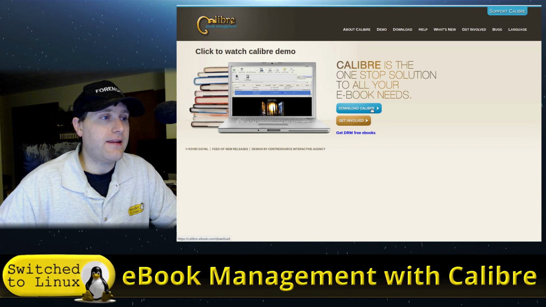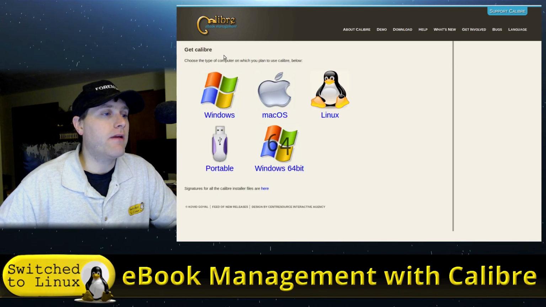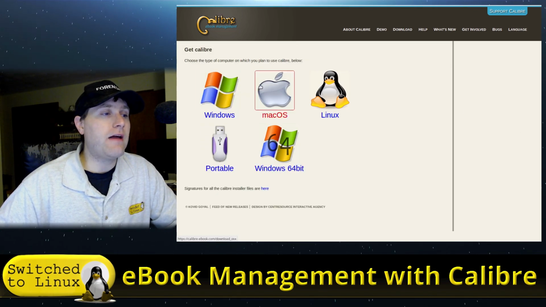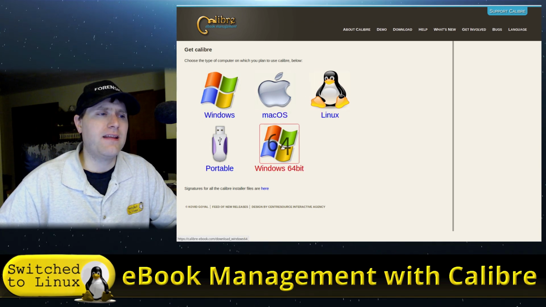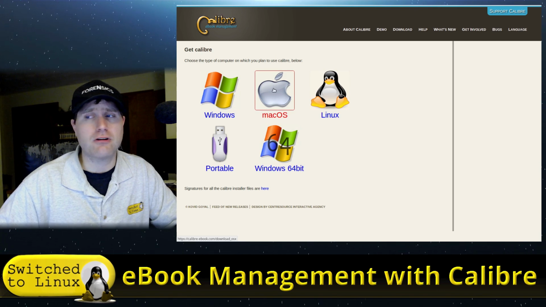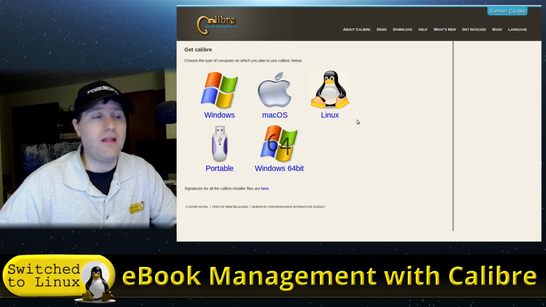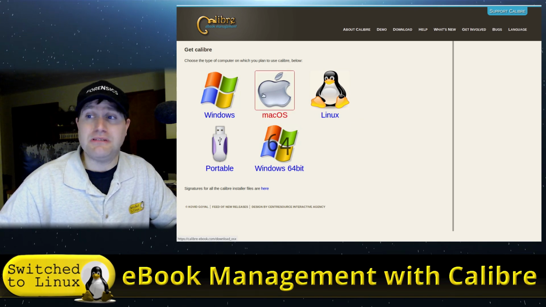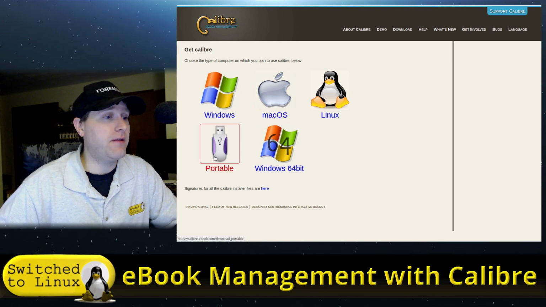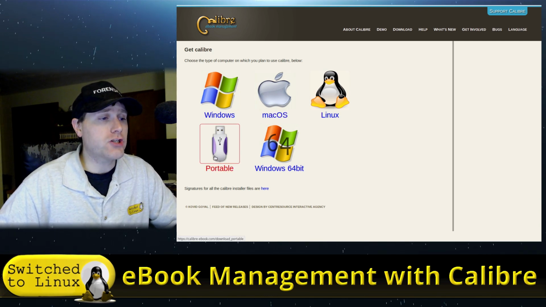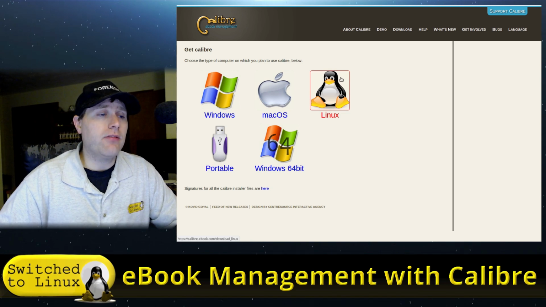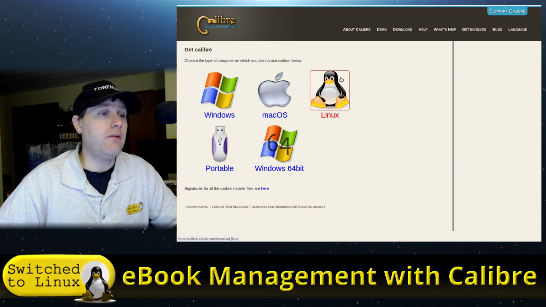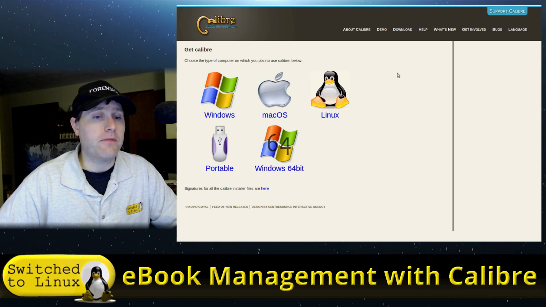So you can go ahead and come to the website, download Calibre. You can see it is cross-platform. We have Windows, Mac OS, Linux, Windows 64-bit. That makes me concerned with the Mac. I'm not sure if the new Catalina will actually support that or not. I don't know. If you're using Mac, let me know. And they do have a portable version as well, which is kind of good. Now on Linux, where we're doing the video here, you can just install Calibre from the repository.